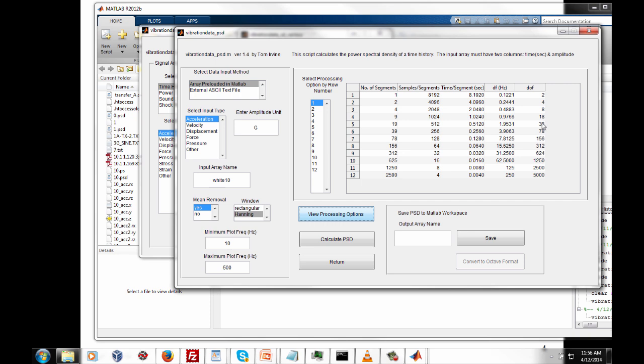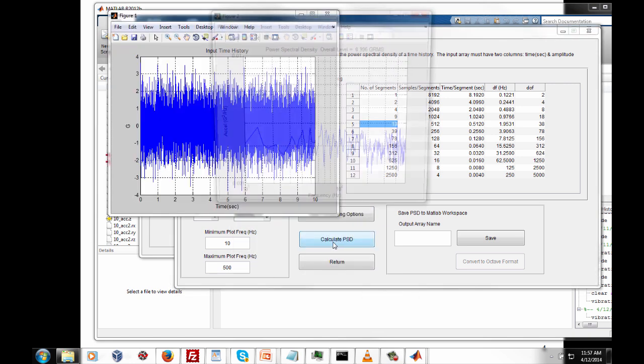So let's do the case. We're actually going to do the case with 512 samples per segment. And that will give us 19 segments. Each segment will be about a ½ second long. So our delta F, which is the reciprocal of the time per segment, is approximately 2 Hertz. We get 38 degrees of freedom. So that's going to be choice 5, and we actually have to go over here to click on that choice 5. And then we're ready to go and calculate the power spectral density.